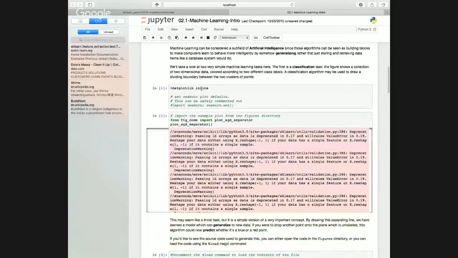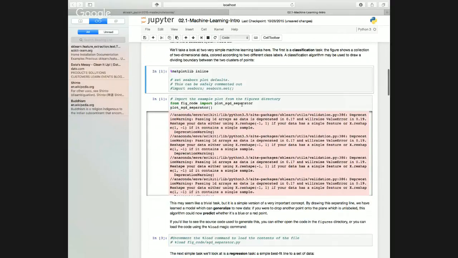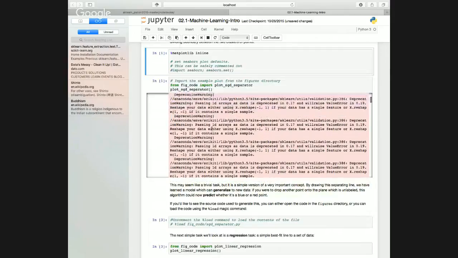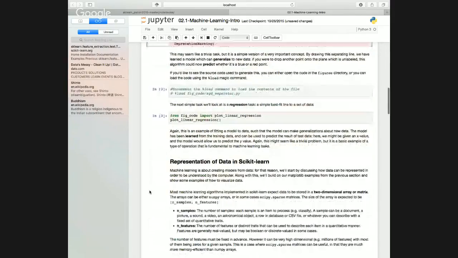This first cell is important if you want the plots to be displayed on the notebook. It's important to run this cell here, otherwise, it will not be displayed. Okay. I'll jump through this. I'm not going to go through this. That's just an example.